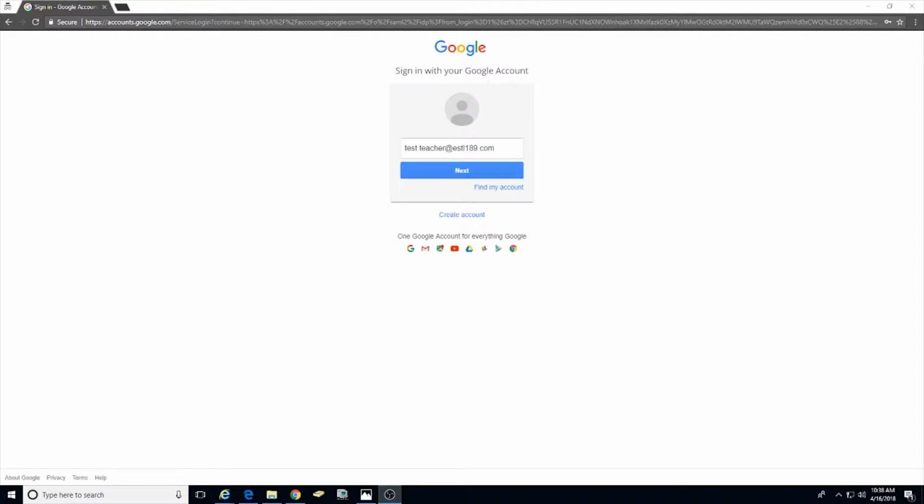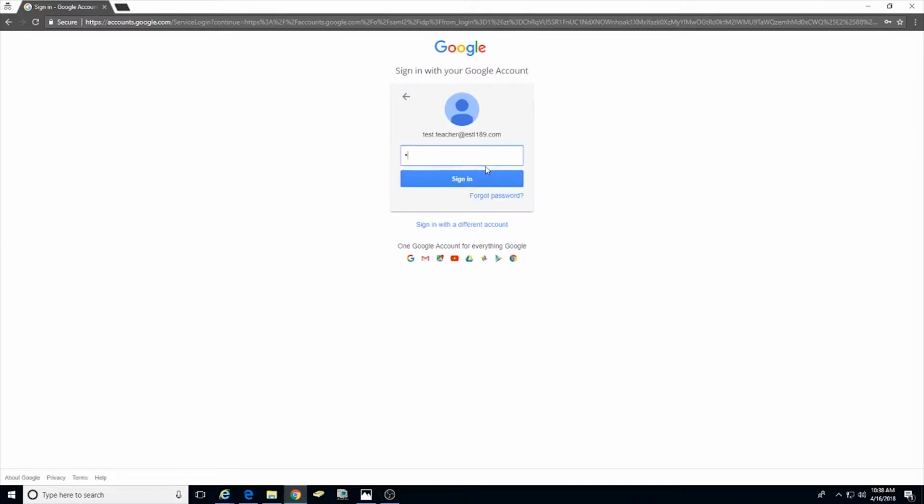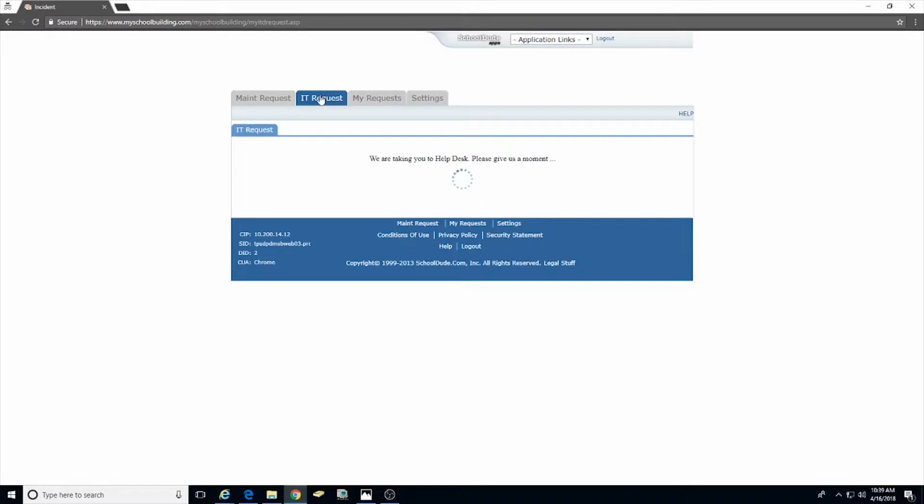Once you've double clicked the icon, you'll be taken to a sign-in page that looks like this. If you're not already signed in, you'll need to enter your East St. Louis email address, click Next, enter the password, and click Sign In. Then you'll be redirected to the SchoolDude application.